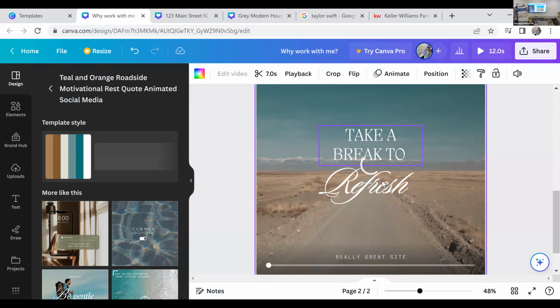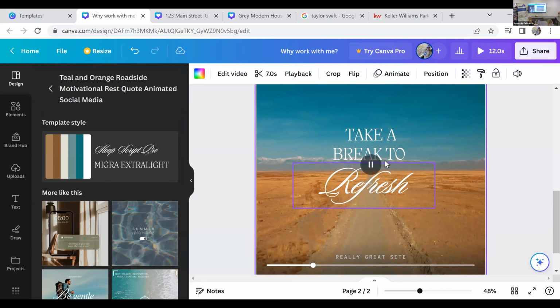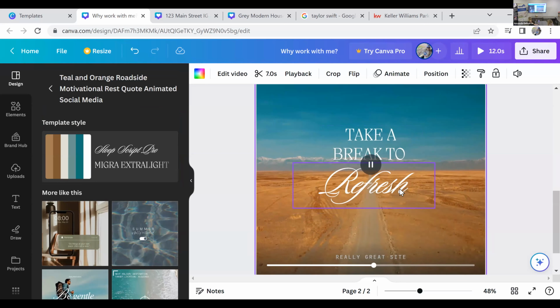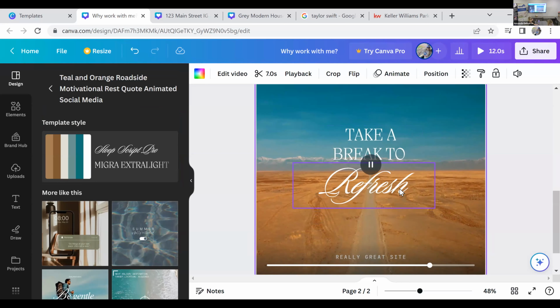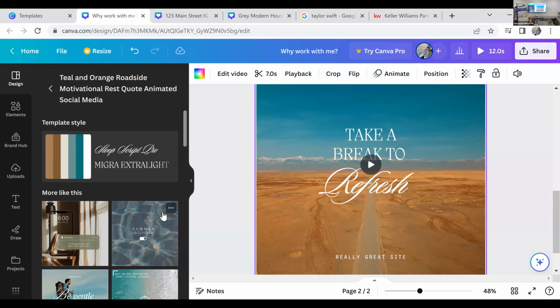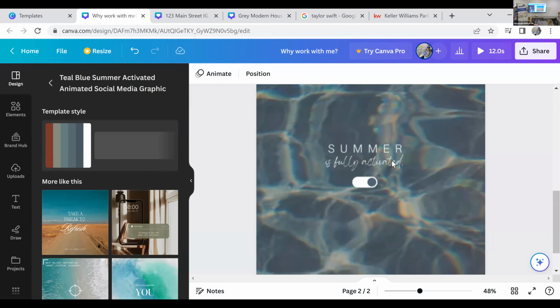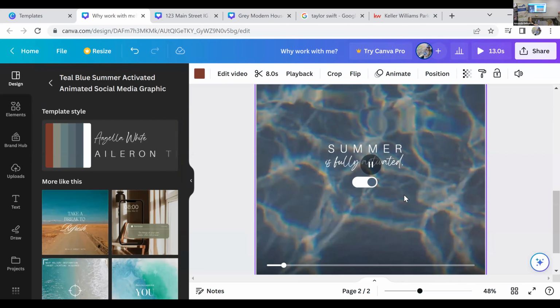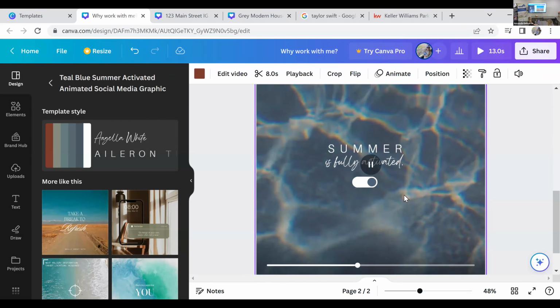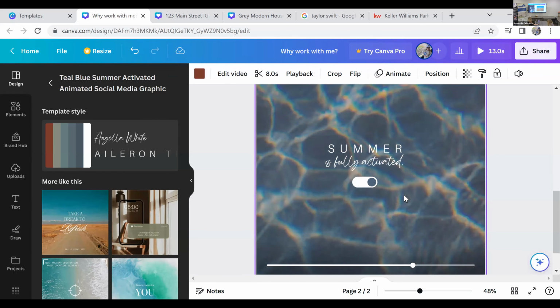But I could change this if we were in the desert. Take the road to your new home, something like that. You can get very, very creative. This one's cute: summer is fully activated. But my business isn't, I'm not on summer break. I can add something cute and kitschy like that.